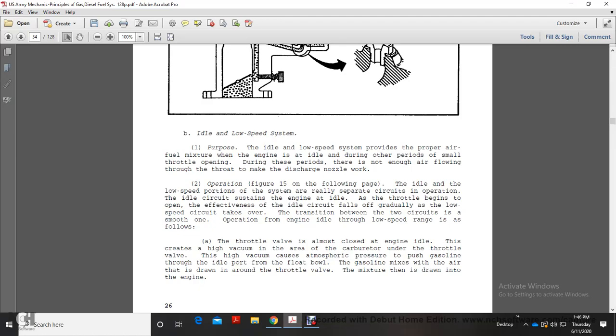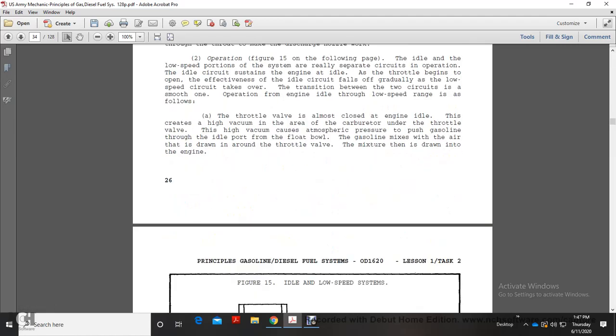The idle and low speed portion of the system has separate circuits for operation. The idle circuit sustains engine idle. As the throttle begins to open and the effectiveness of the idle circuit falls, gradually the low speed circuit takes over. Transition between the two circuits is a smooth one. Operation from engine idle speed through the low speed range is as follows. The throttle valve is almost closed with the engine idling, which creates a high vacuum area in the carburetor under the throttle valve. High vacuum causes atmospheric pressure to push the gasoline through the idle port from the float bowl, where the gasoline mixes with the air that is drawn around the throttle valve. The mixture is drawn into the engine.